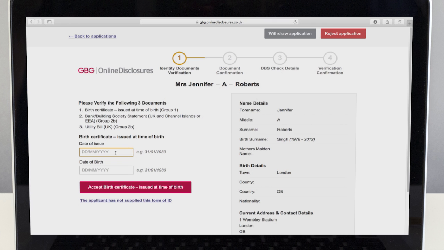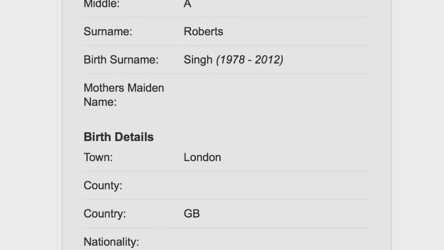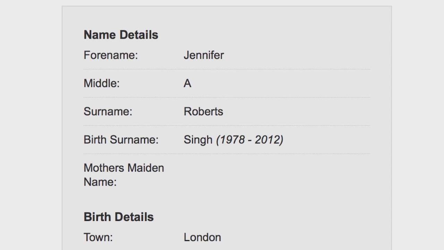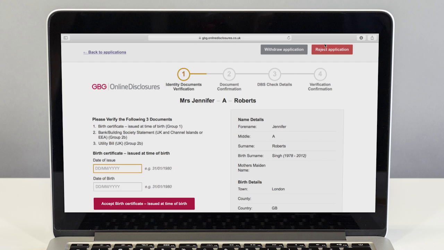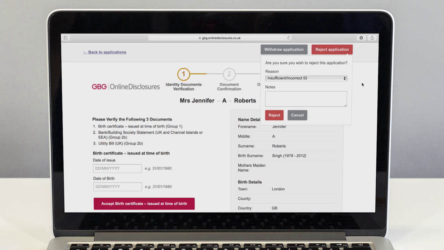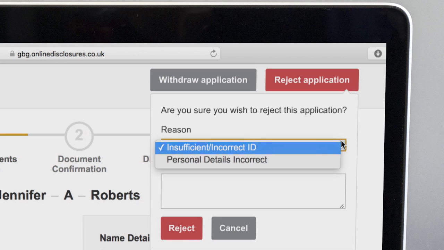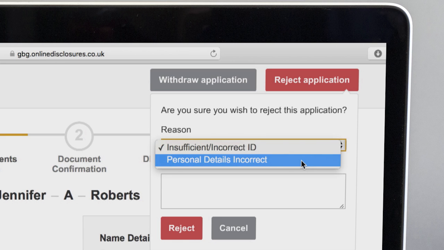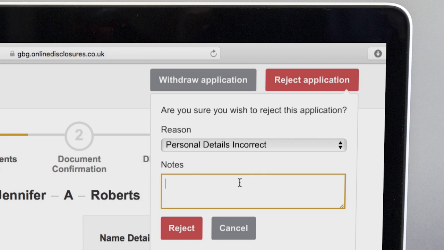If you spot a mistake in the applicant's personal details during verification, then the application should be rejected. Select Reject Application from the top right-hand corner, then choose Personal Details Incorrect from the drop-down list. Below, enter the reason the application has been rejected, so your applicant can go away and fix the mistake.